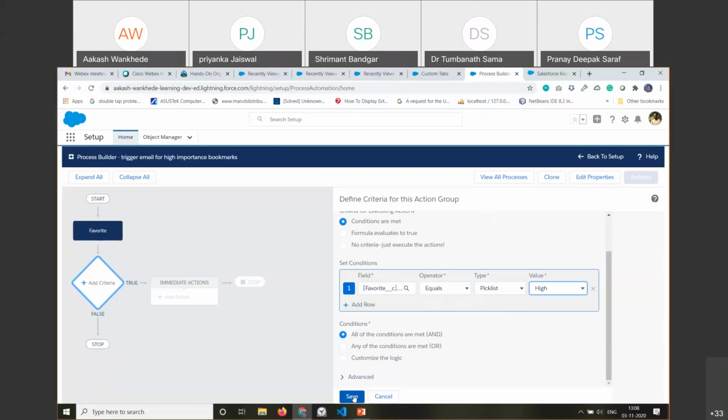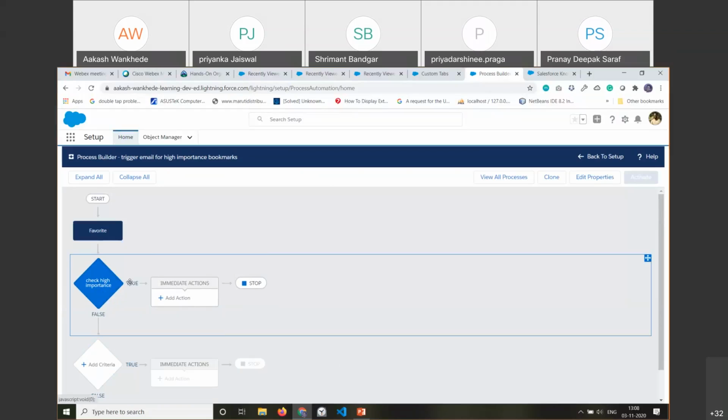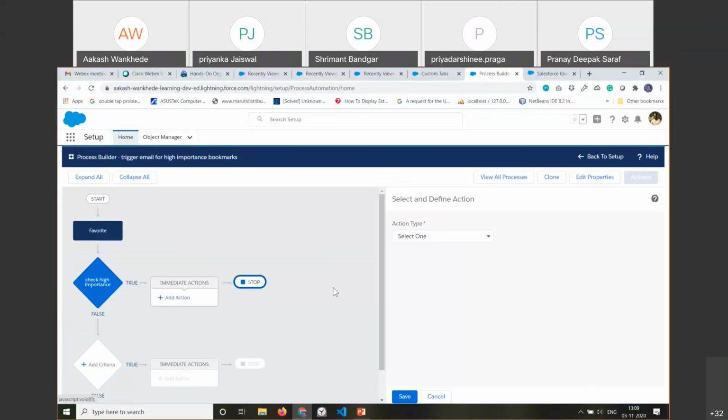I'm clicking on save. So whenever this condition is matched, it will only come in this part if the importance of the particular bookmark or favorite created is high, then only. And I can have an immediate action. Click on add.